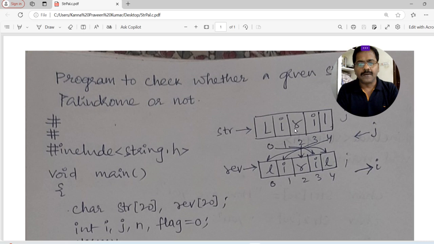So what's my aim? I am going to transfer my str into the rev string variable. You see here, what is the last index value? L. I am going to transfer the last index value of str, L, to the first index value of rev. After that, the next-to-last character of str will be transferred to rev of 1.